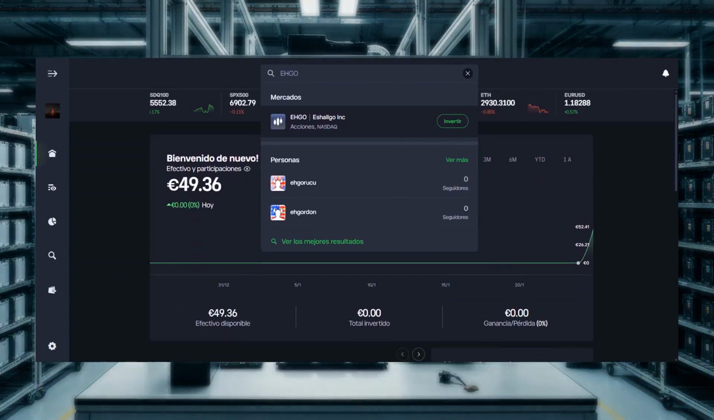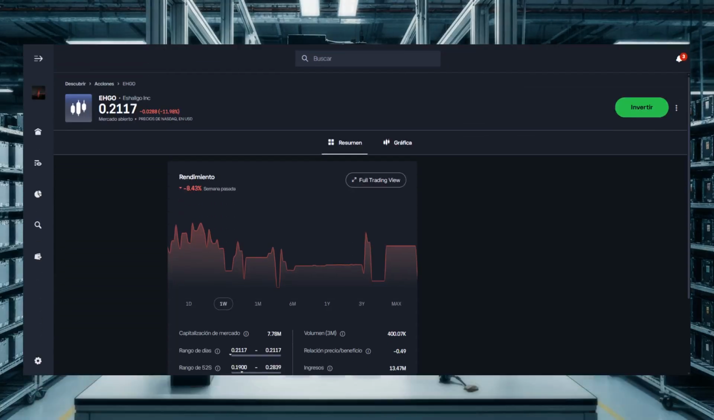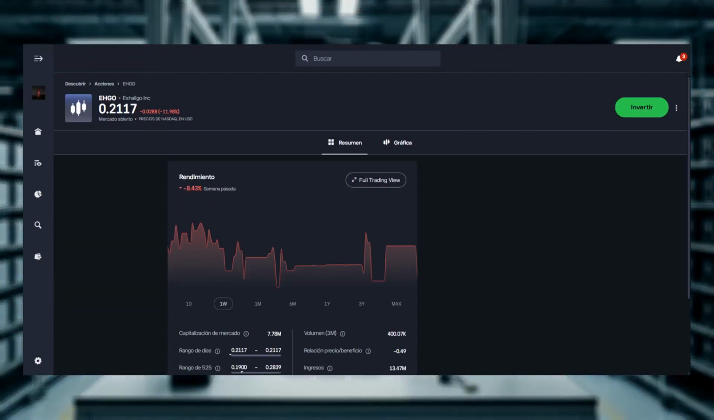Use the platform search and type the ticker EHGO to find Eshallgo Inc. Select the NASDAQ listing to ensure you have the correct stock. On the asset page, review the company overview, recent news, and the price chart. Confirm the page shows Eshallgo Inc. with the EHGO NASDAQ listing before continuing.